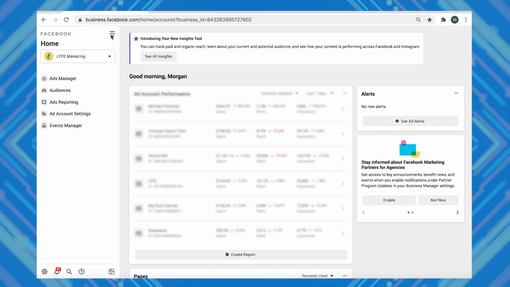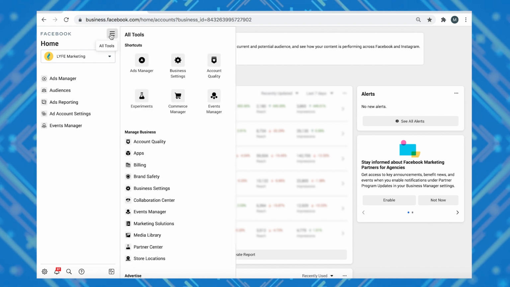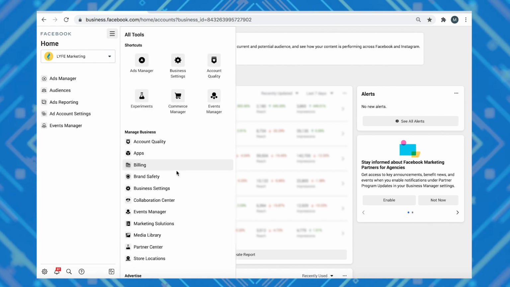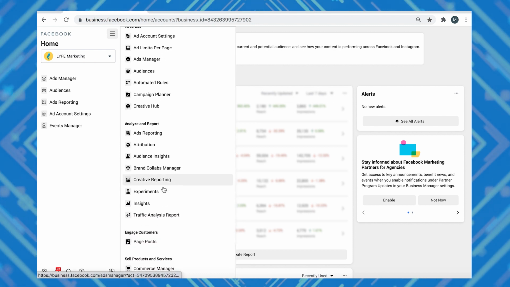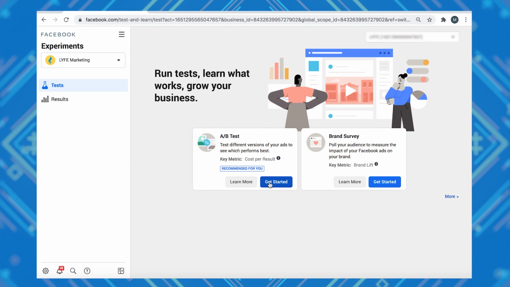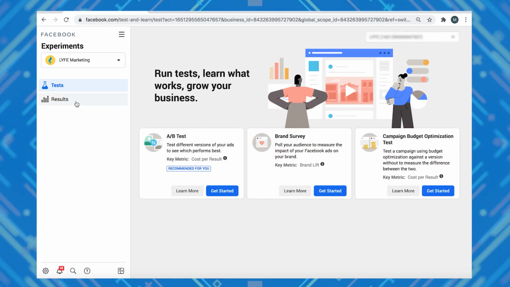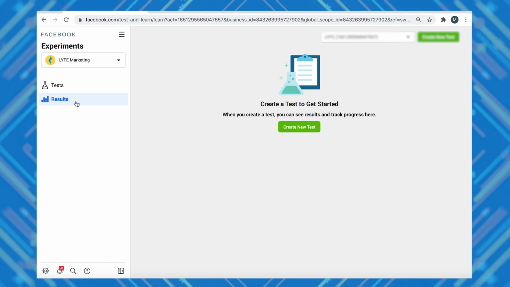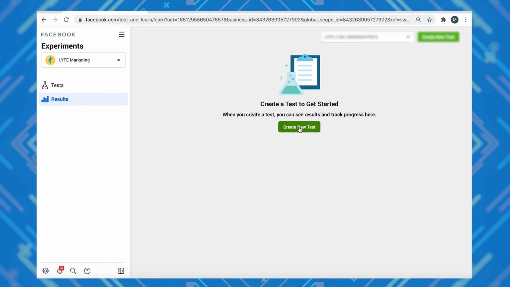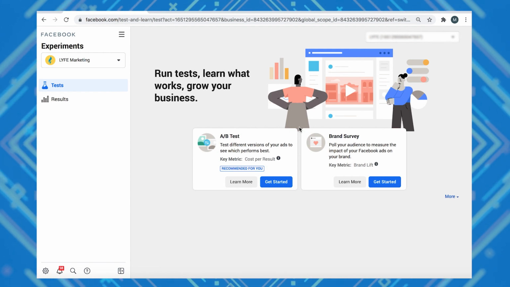So again, we'll go to business.facebook.com and log in if you're not already. You'll use the hamburger menu, which is the 3 lines, to navigate to Experiments and scroll down a little bit. Now if you haven't used the Experiments page before, it's probably going to look like this. You'll see the 2 tab options, Results and Test Details. Results summarizes the performance for your selected cost per result metric, whatever that is. And Tests summarizes your overall testing campaign activity.